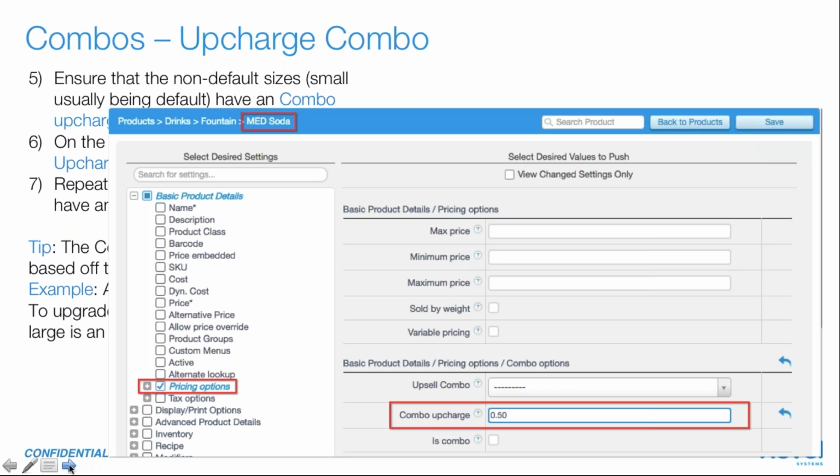So essentially, in this example that we've made, I would go into the medium soda and large soda, and the medium sides and large sides, and I'm going to put that combo upcharge price.